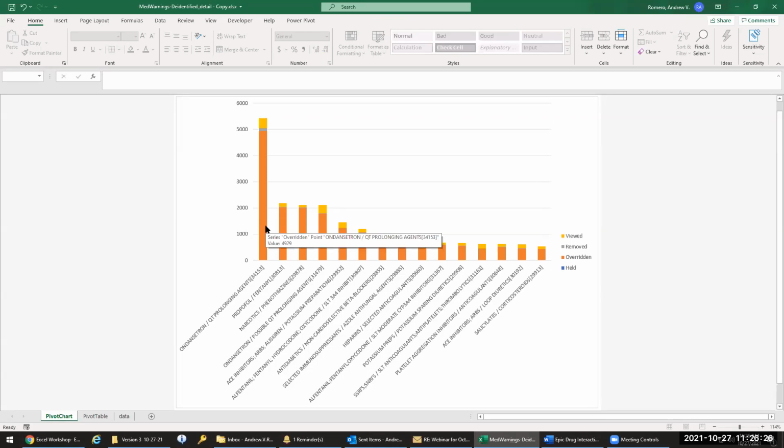4,929 alerts were overridden. For propofol fentanyl, we can see that 2,028 alerts were overridden. So the general trend that we're looking at here is that for at least our top 15 drug-drug interactions, the vast majority of those alerts are being overridden.